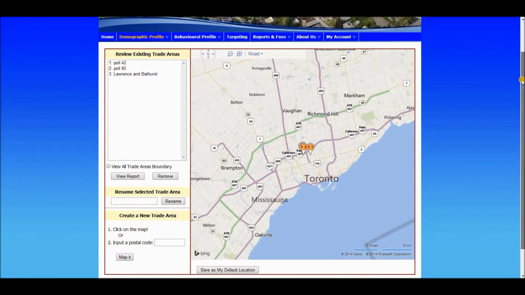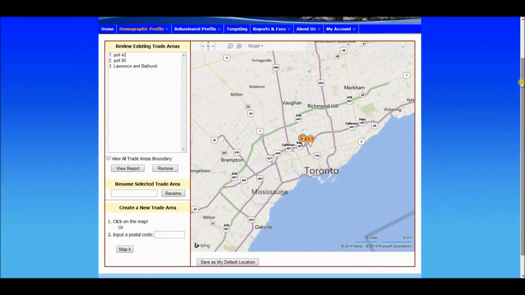Immediately after logging in, we'll arrive at the main demographic profile page, which is Review Existing Trade Areas. As you can see, on the left side, we have a list of options, and on the right side, we have a map. We'll return to the left side later on, but for now, we want to manipulate the map to try and create our first trade area.